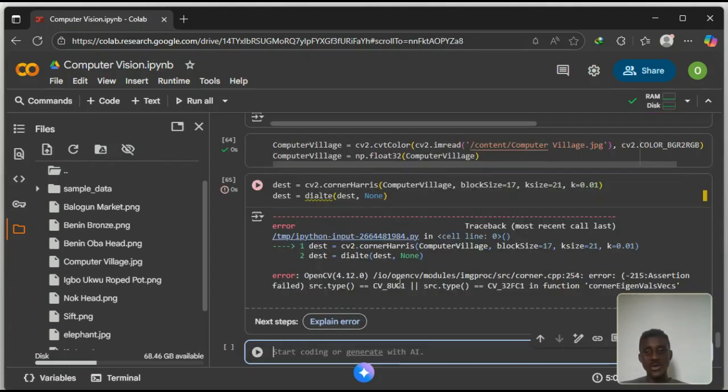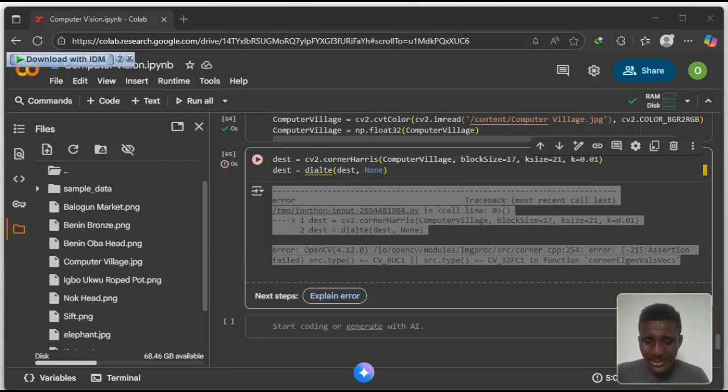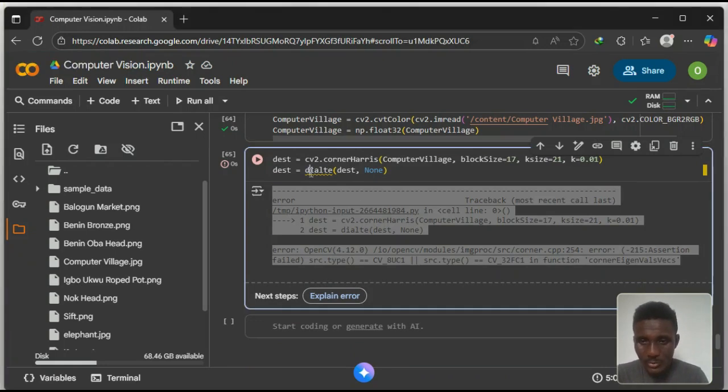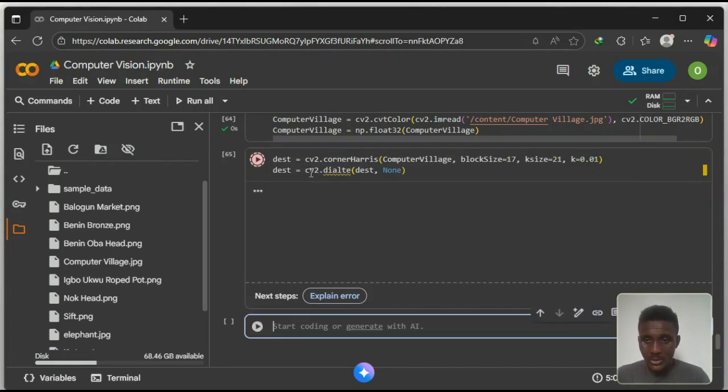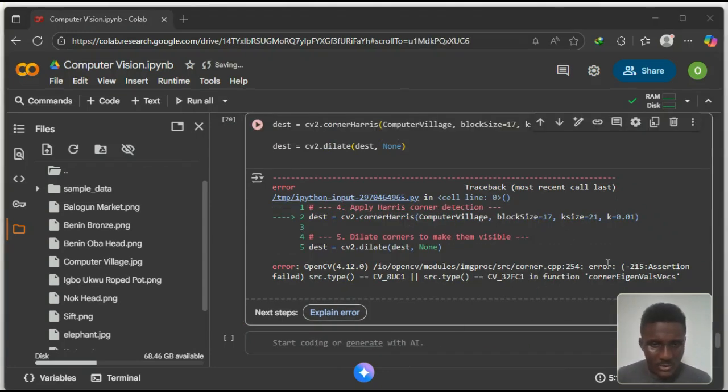What we'll do next is draw a dictate. We run into an error. Let's see what is happening. Oh, sorry, we cannot use it directly. We'll call it from CV2. I think now we shouldn't be having any problem. We are still having the same problem.